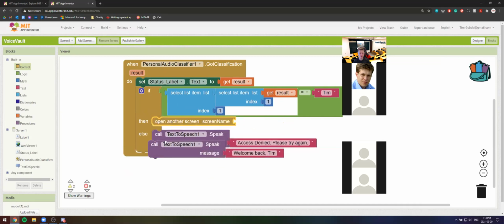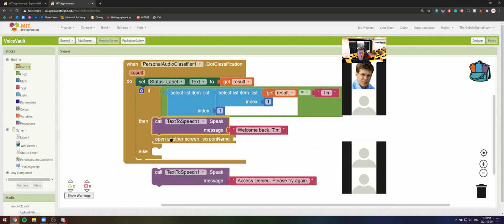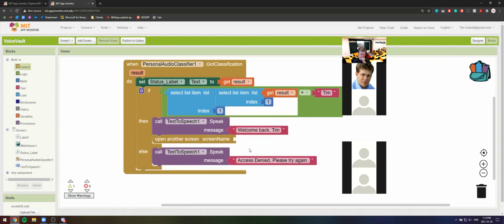block. So for instance, if I put it here, I couldn't put another block in after it. That wouldn't work. Okay, so you want it to look like that. There you go. Sorry if that was a little confusing, but basically text to speech, open another screen like this.